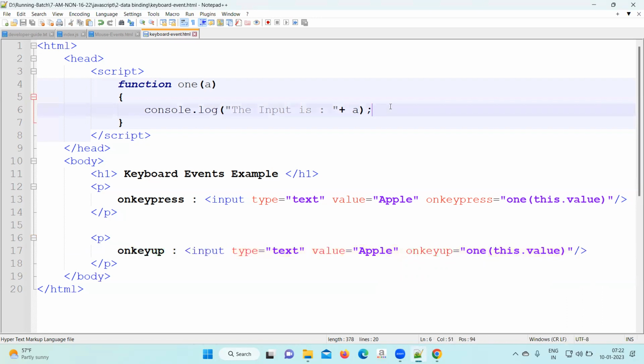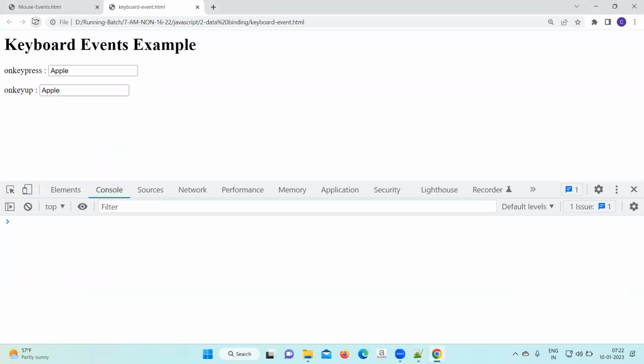On key up event will fire when you leave the key. We press it, and after pressing once, we leave it. Once the key starts coming up, then it will process. It will take your old value as well as the new value. So we'll go here. Apple 1. You can see it is printing Apple 1.